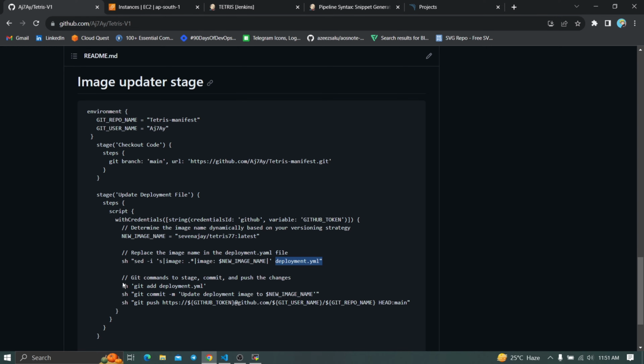Next we are doing git add. We are adding the deployment file, so that's why we are running git add deployment.yaml. Next we are doing git commit. What are we committing? Updated the deployment image to the new image. So we added the image name, and it will provide the commit message like that. And next we are pushing that with git push to this particular repository.